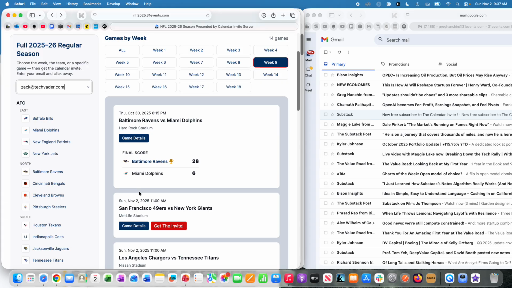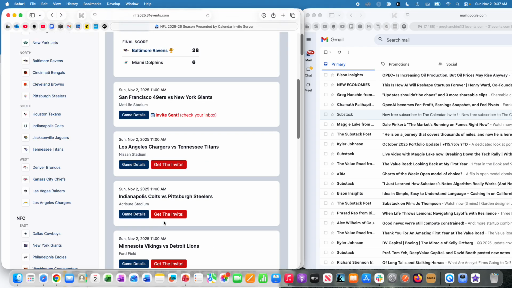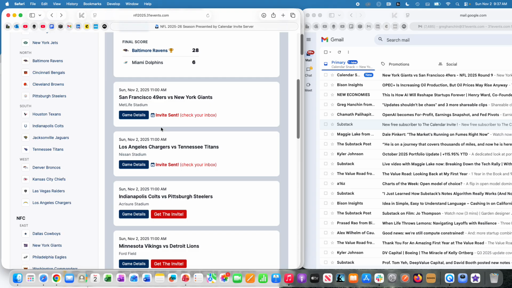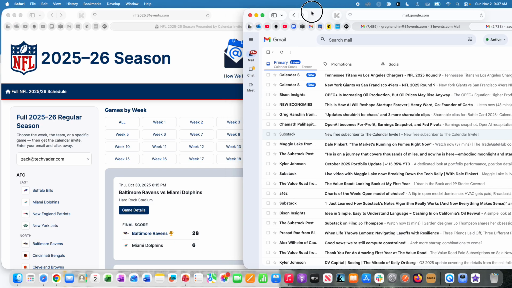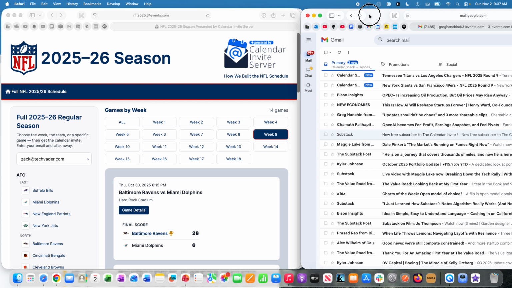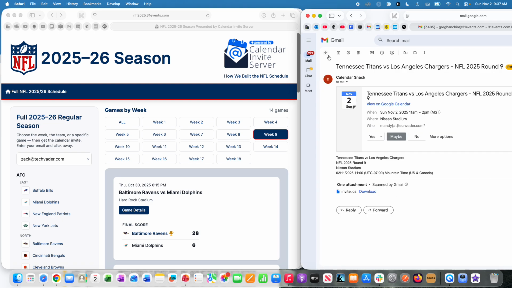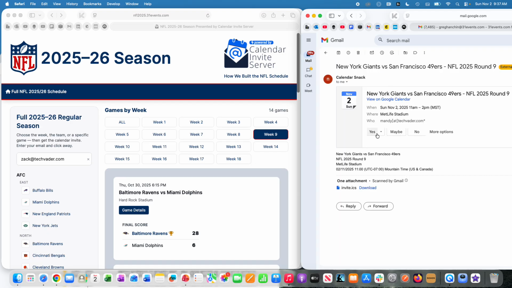How would I do that? Well, I'm going to show you a live demo. I'm just going to click this button here and click this one here. I sent two out here for 11 a.m. It's coming up on 9:40 a.m. Both these calendar invites went to Zach. How would you know that? There's Zach's email address, zach@techvader.com. I'm in Zach's email here over to the right. So there's the two calendar invites that got sent by this service. And I am going to say maybe to one and yes to the other.